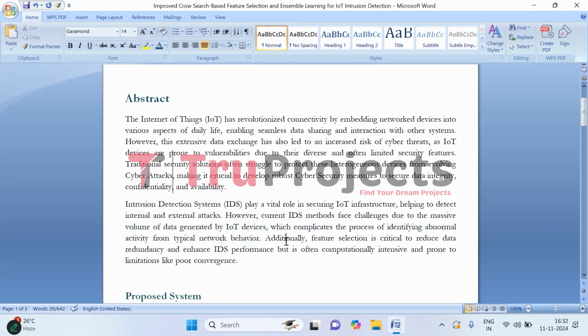Now to make the job easier, feature selection comes into play. This process is all about picking out the most important pieces of the data to focus on, cutting down on unnecessary information and improving the system's performance. However, it is not always straightforward. Feature selection can be slow and computationally heavy, and sometimes it can get stuck, making it hard to find the best features to monitor.